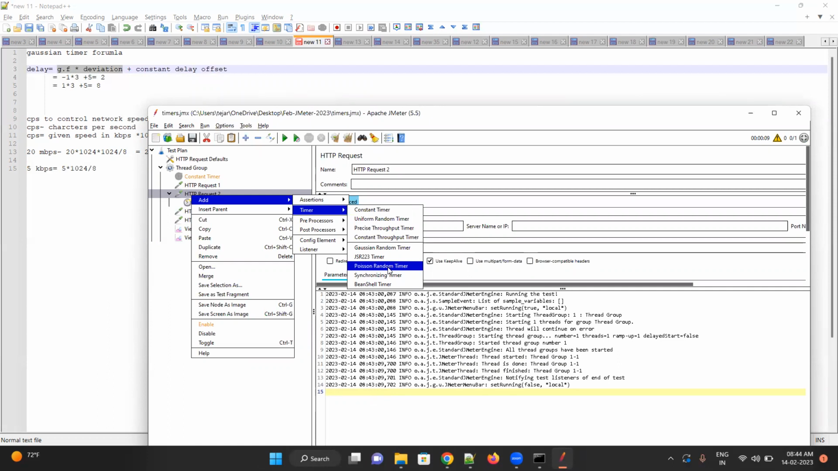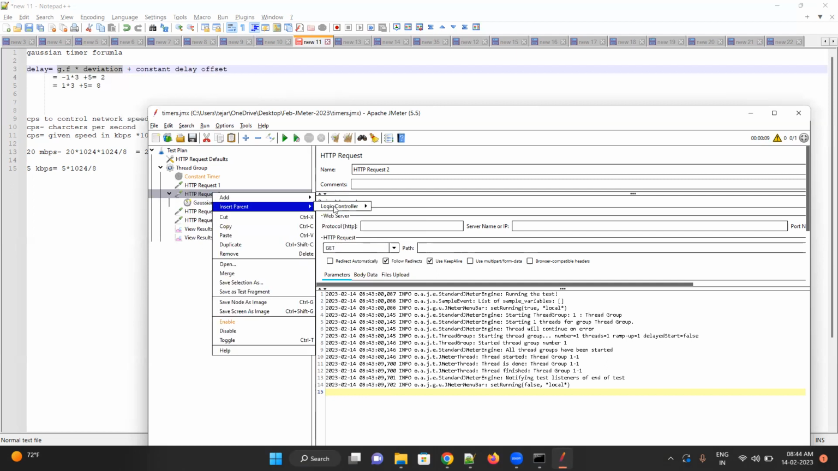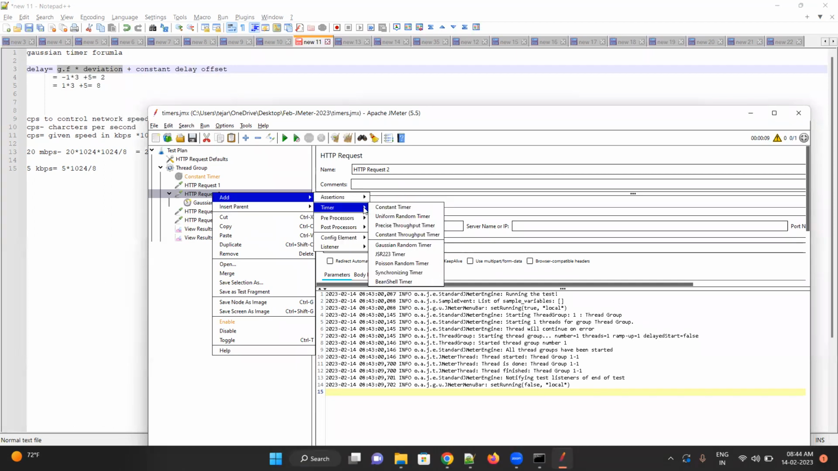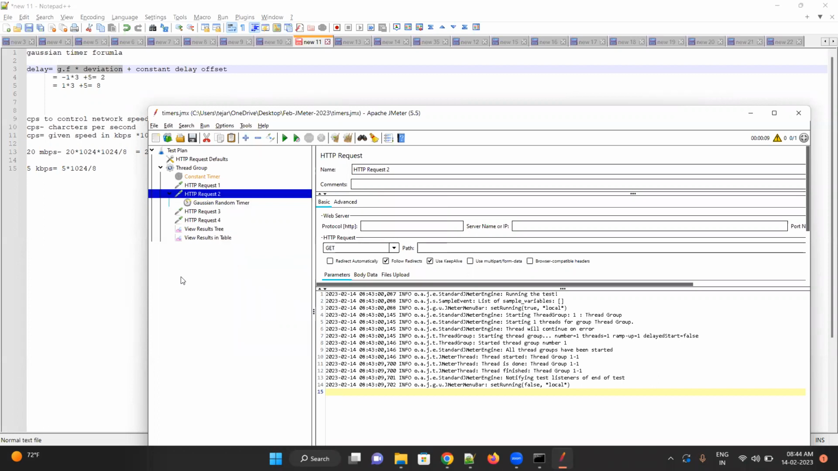So now one more timer here is Uniform random timer and Poisson random timer. These 2 you guys have to check. Now let me disable the timer here.